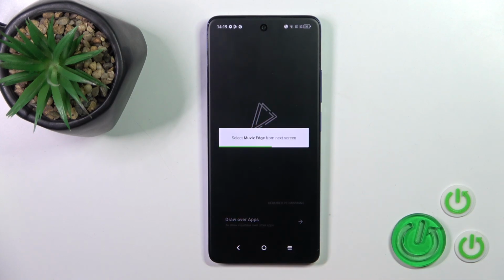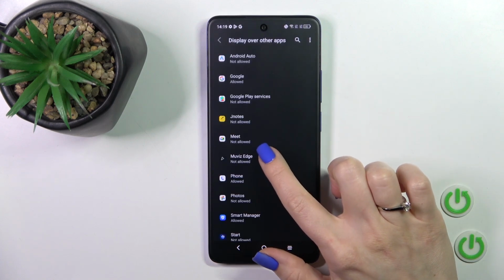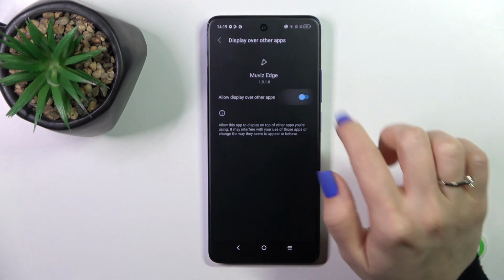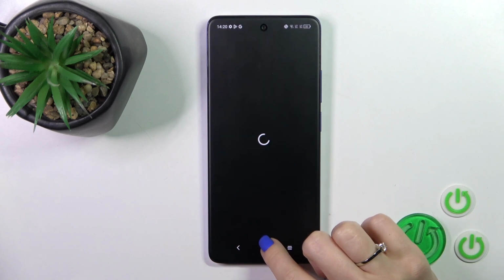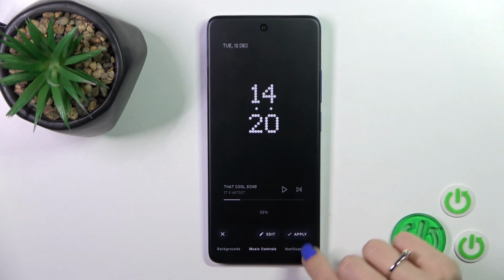Then just tap Draw over apps. And you'll see here the Muviz Edge application. To allow it to display over other apps, tap on the switcher and go back to the application. Switch Edge lights to AOD and select one from these options.